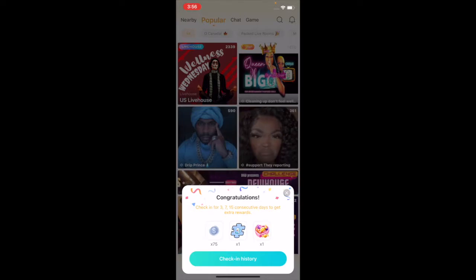Now, what you could do with the coins is give them to other broadcasters as sunflowers. And I'll show you where the sunflowers are because a lot of people don't even know this. You could also use coins to enter different types of raffles that you could win, like an iPhone or iPad or something like that, or some cash.